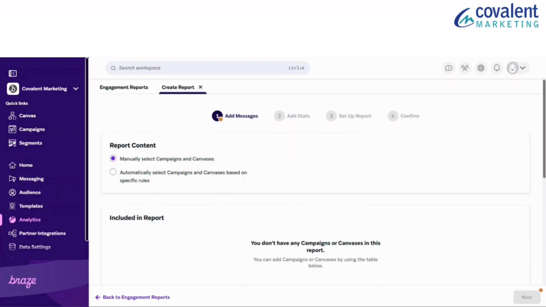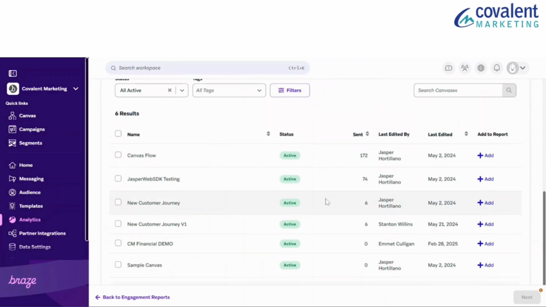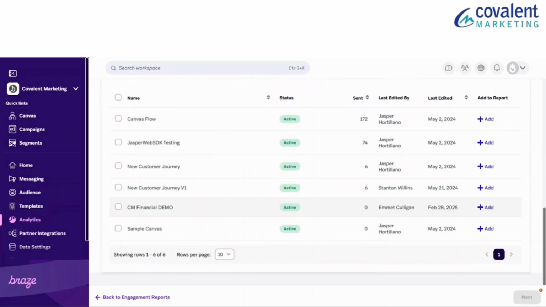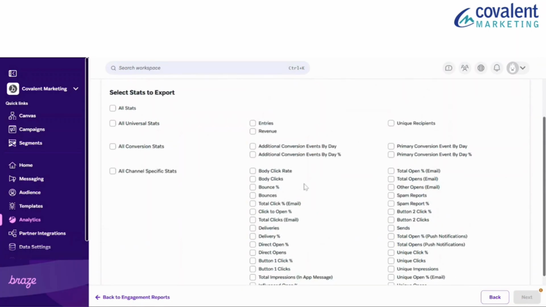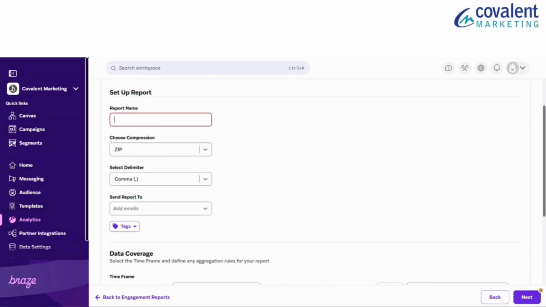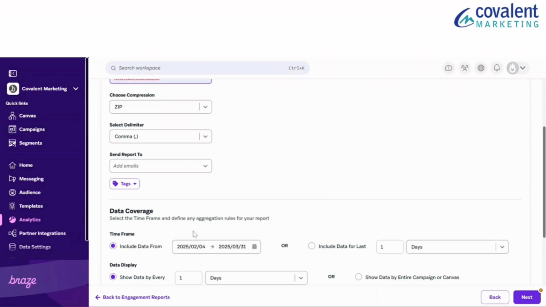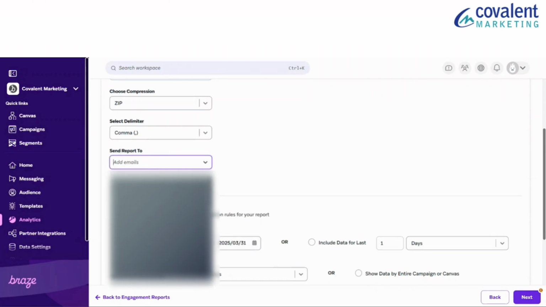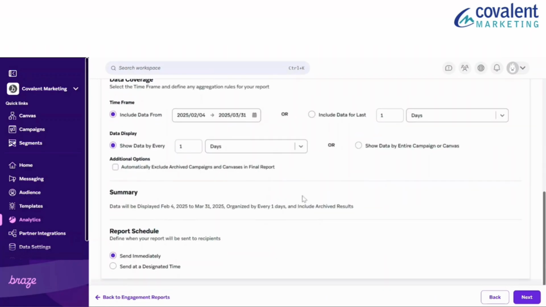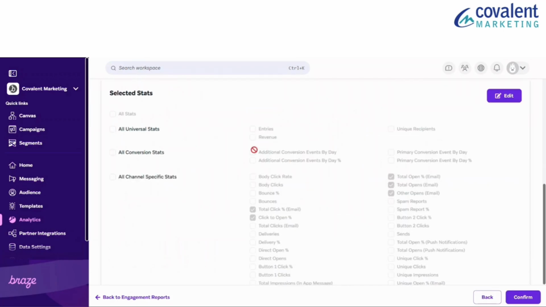To analyze the performance of our canvas, we're going to create an engagement report where we begin by choosing our messages or message types we want to analyze and select from a variety of metrics, including open rates, click-through rates, and other metrics you may want to include. Now we configure the report settings. This includes giving the report a name, choosing the date range to analyze, and how we want the data to be displayed by days, weeks, etc. And once we're happy, we'll confirm our selections and generate the report to send via email.